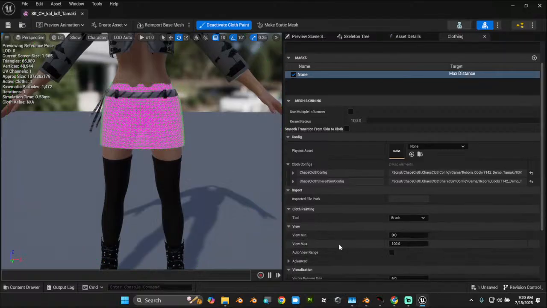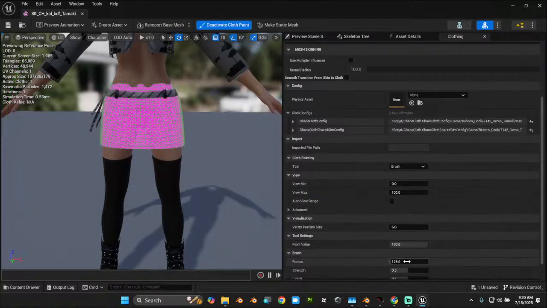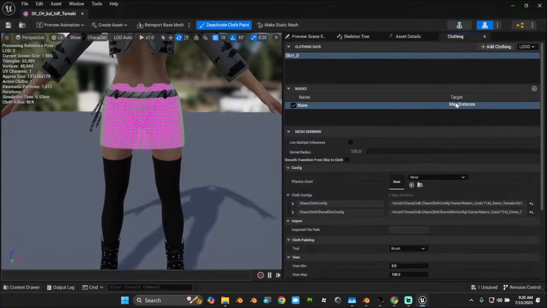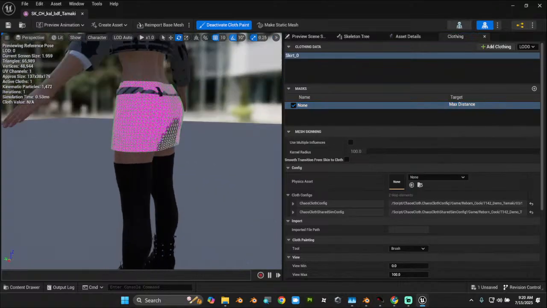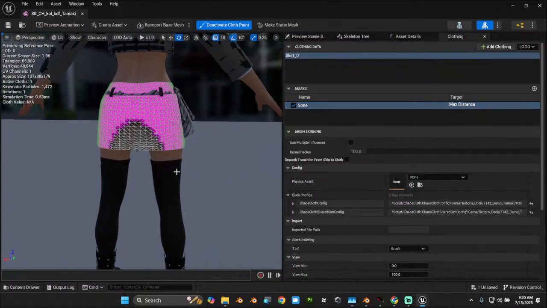Wow, that's huge. I don't know why that's that big. So we'll do 10. Or what we can actually do is this. I can go in and say copy from vertex, and I can figure out what scale I want to give it. So let's just give it like 5, I guess. Say copy, and you'll see that, there we go.